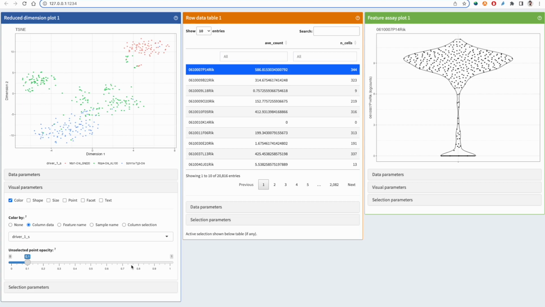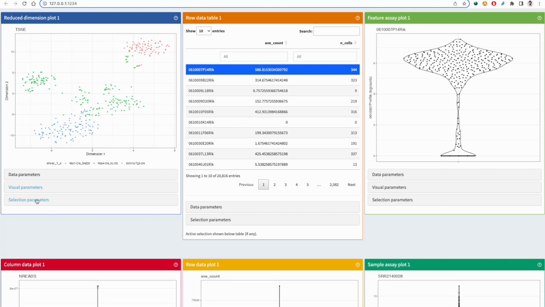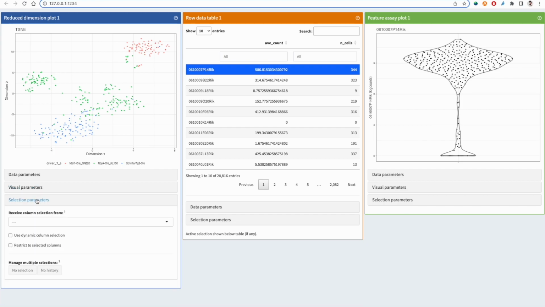Now, the figure legend clearly indicates that this is a categorical metadata, and the TSNE visualization even shows a nice separation of the 3 levels of that factor. Lastly, to complete this short tour of the panel interface, let's have a look at the selection parameters box. For clarity, I will close the visual parameters box before I open the selection parameters box. The selection parameters box contains user inputs controlling what to do with selections made in the iSEE app.